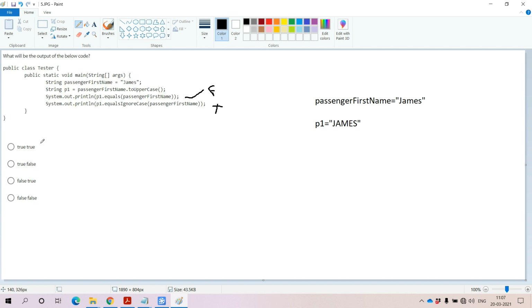We need to check in which option we are having false and true. In the third option we are having false and true. This is the right option. It is very simple. Be careful about equals and equalsIgnoreCase. equalsIgnoreCase will ignore the case sensitiveness. Equals will check both the content as well as the case sensitiveness.